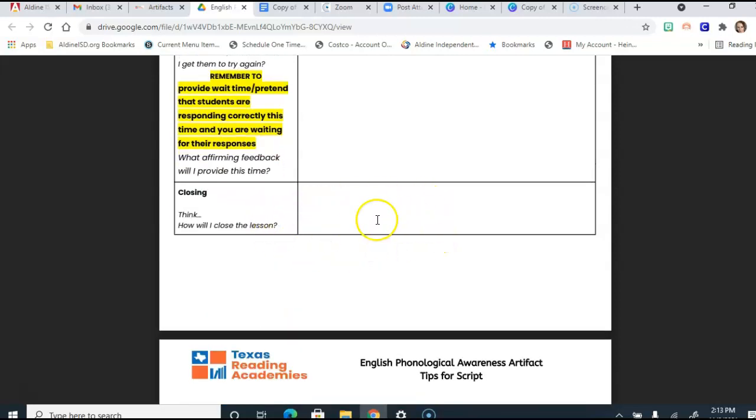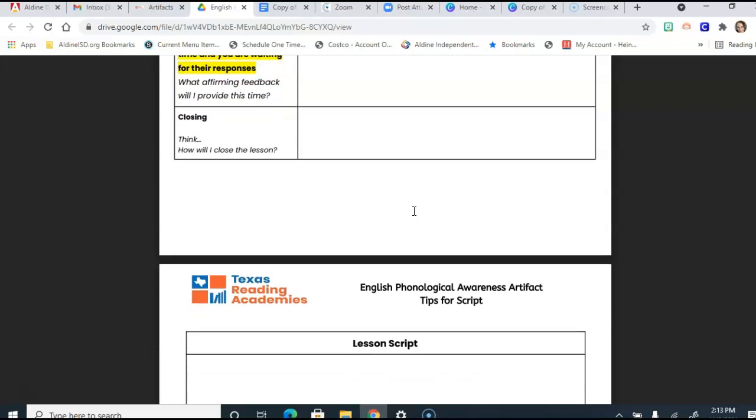Finally, how would you close out your lesson? Once you've done the I do and the we do, what would you tell the students next? You have to close out your lesson with a sentence or a phrase so that the students will know you've finished with the lesson for that day.